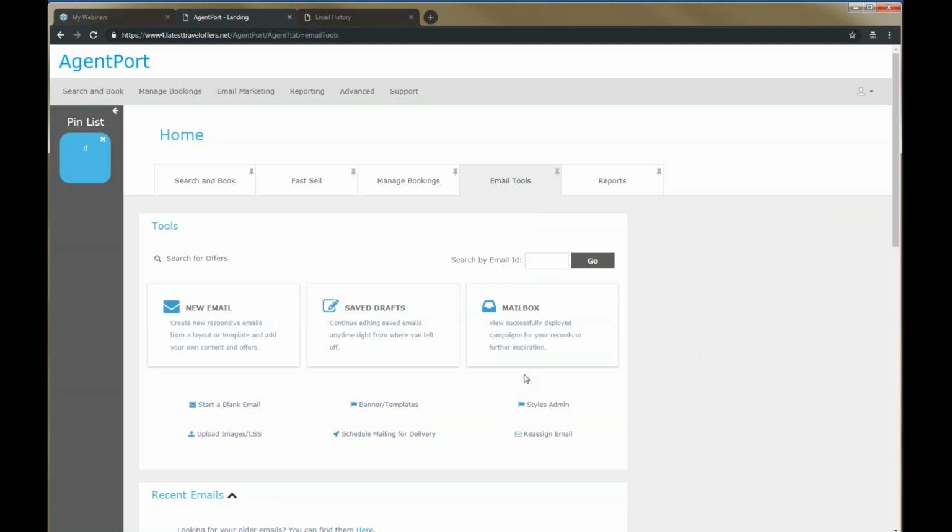Someone just asked if we're going to discuss the share with social media button, which I breezed over. Yes, when you click on share to social media, it's going to give you a link to that email, which you can then take to Facebook, for example, and create a post and have that post point to the email you've created. Perfect, thank you.